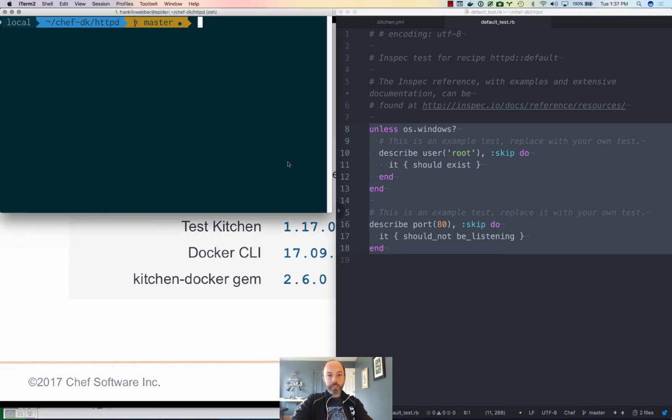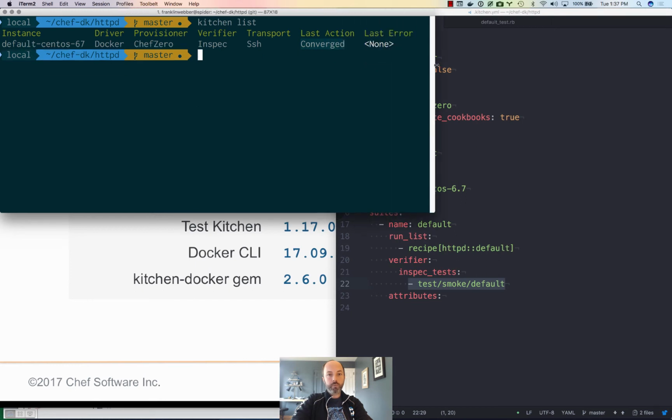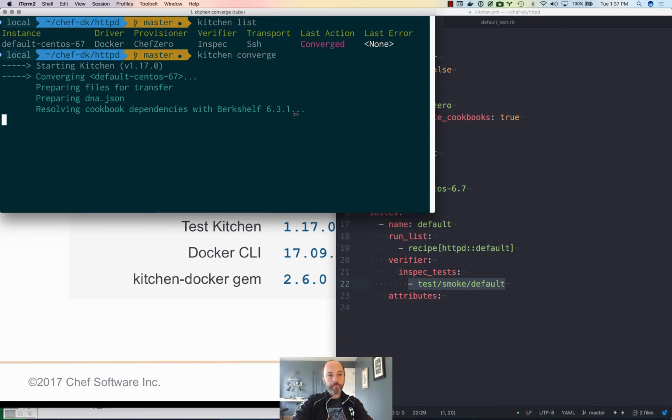But before I execute these tests, I want to quickly run kitchen list to show you what the test matrix is for my system. You see here, I've got the default CentOS 6.7. There's the driver. I'm using Chef Zero with InSpec as the verifier. And you can see I've got a last state. Essentially, I've been converged. And that means that I've just got this up and running. So I'm going to run kitchen converge again very quickly to give you an idea of what this looks like.